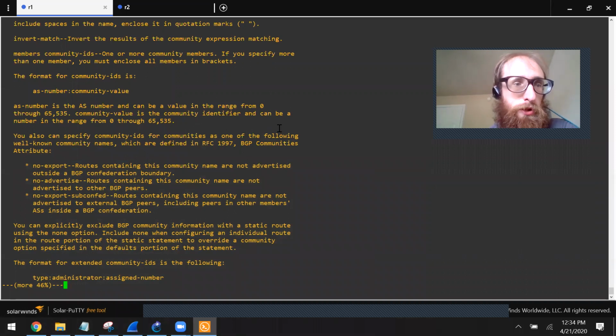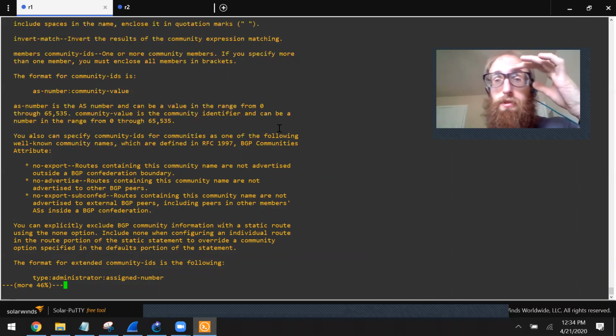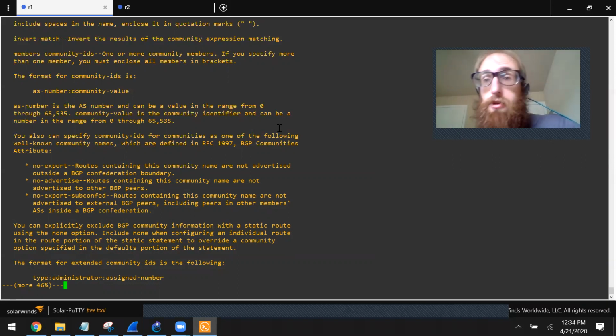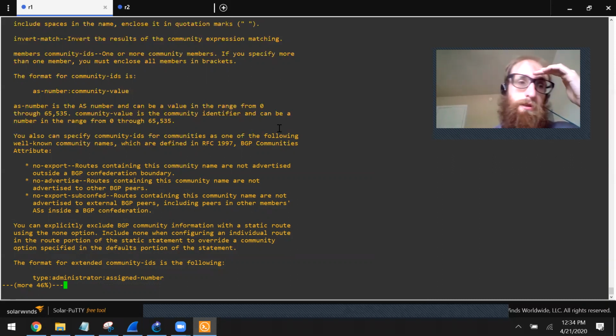Okay, so the following well-known community names. Oh, I wish they didn't use that word well-known, I wish they used common, because we know that we've got optional attributes, we've got well-known attributes. So well-known are well-known mandatory and well-known, I forget what the other one, discretionary. So there's well-known mandatory and well-known discretionary, and then there's optional transitive and optional non-transitive. So that's why I wish they didn't use well-known there.